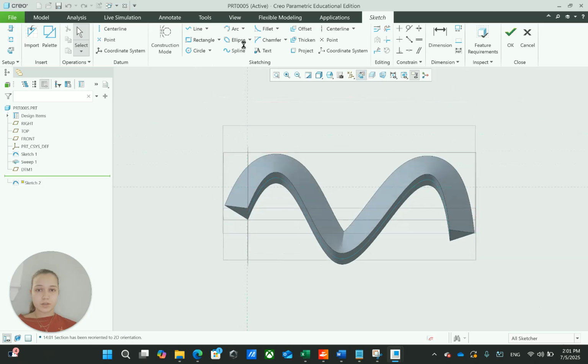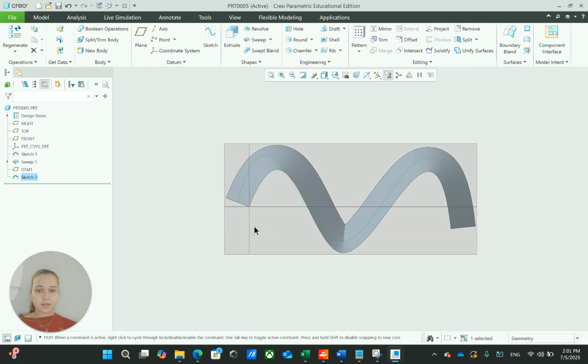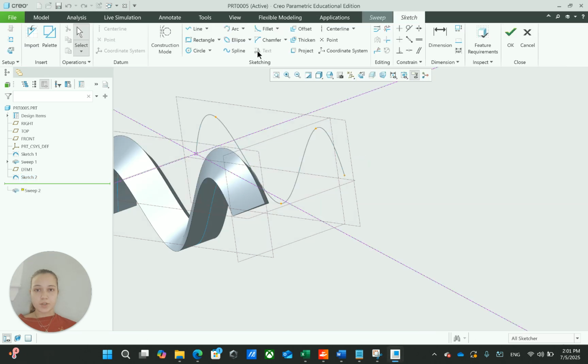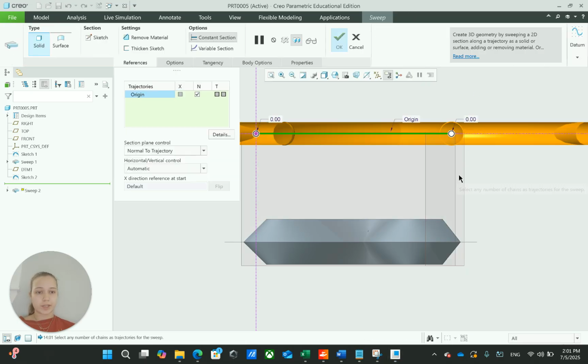So I'm going to sketch, I'm going to make a spline. It's pretty similar to what I had originally. It doesn't have to be exactly the same. Click OK. Now I already have the sketch selected, so now I'm going to do my sweep. I'm going to sketch, and this time I'm going to make a circle. So I'm going to click on this end. Make sure that you're going on one of the ends of your spline and make a circle. Again, make sure that your circle is touching your original sketch. Click OK.